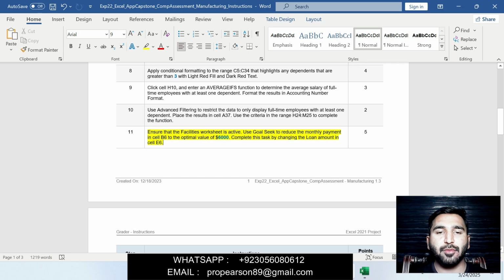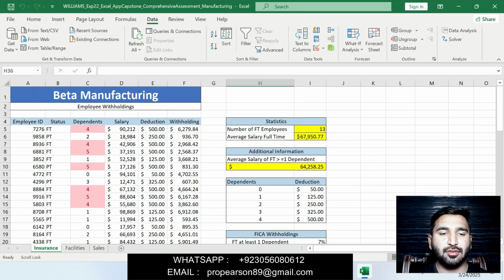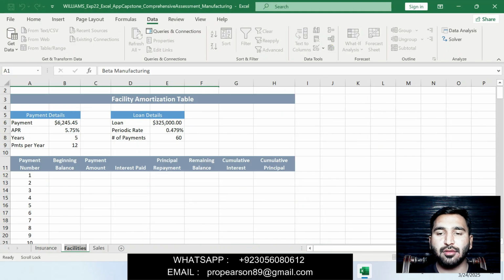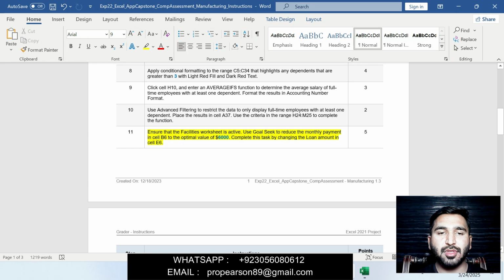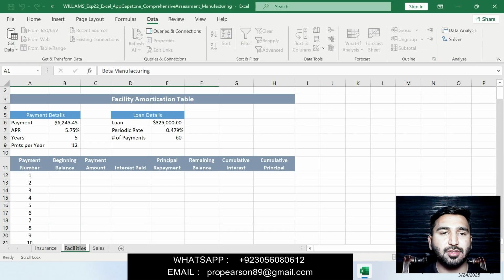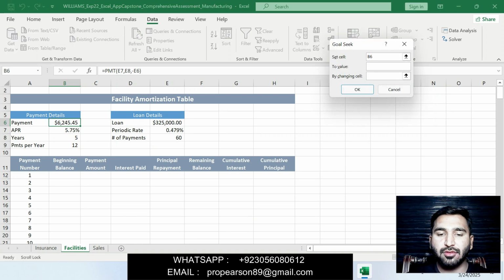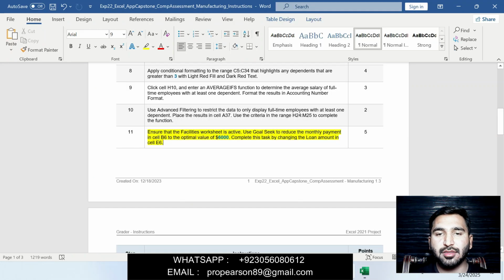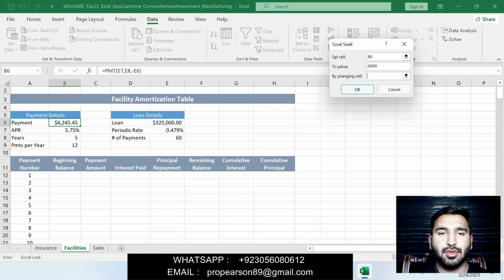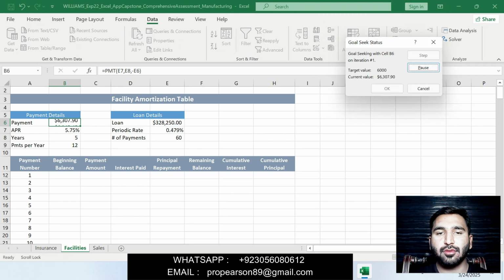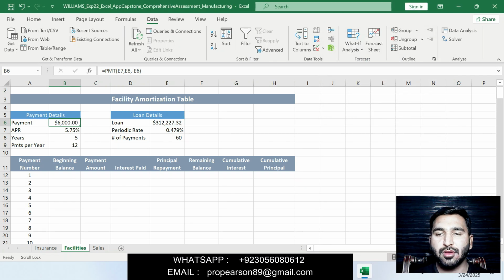Okay. Basically, in this question, first we will make sure the Faculty sheet is active. Then use Goal Seek to reduce the monthly payment in cell B6. Click on cell B6. Go to the Data tab, in the Forecast group, What-If Analysis. Click on Goal Seek. To value is $6,000, and then by changing cell is E6. Here is E6. Okay, Goal Seek is good now.